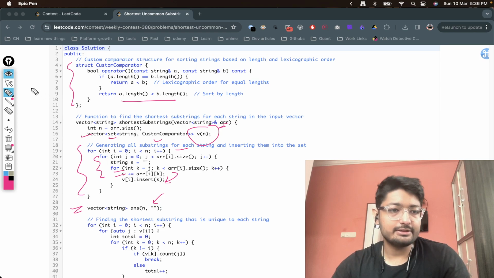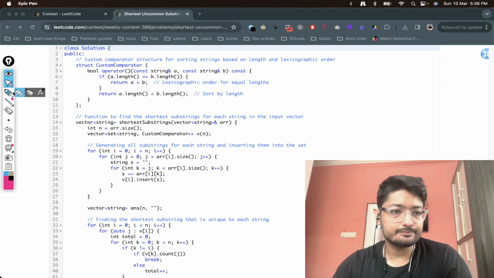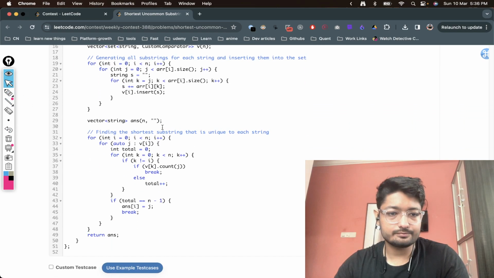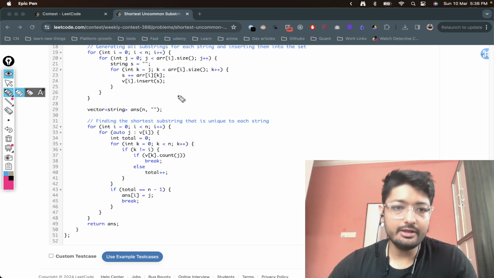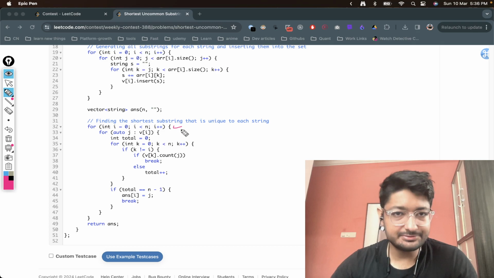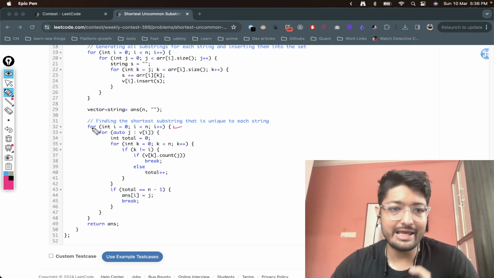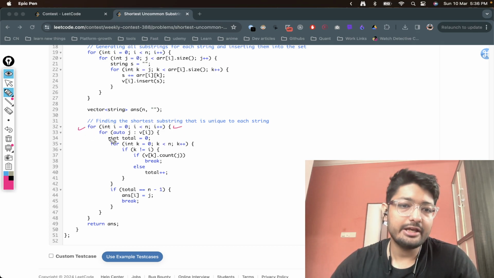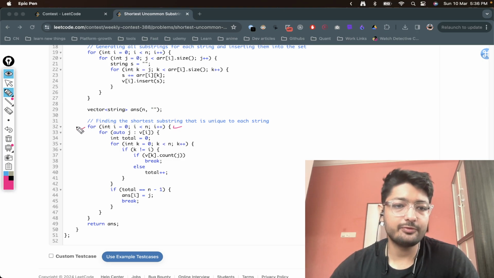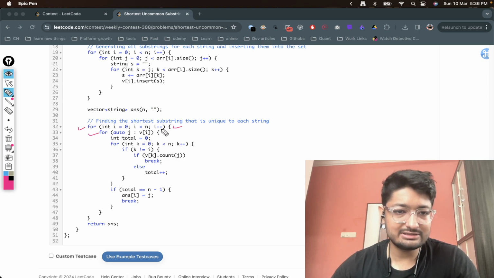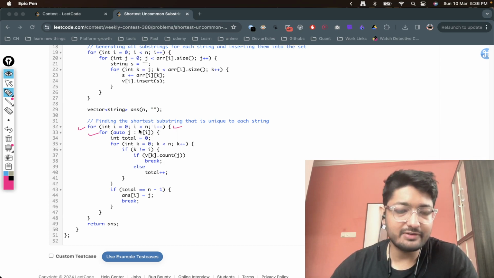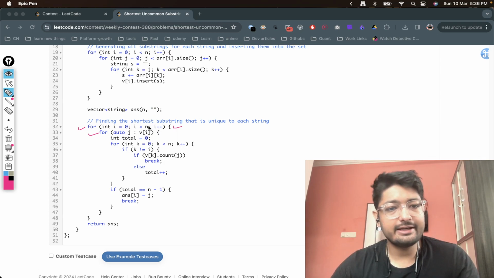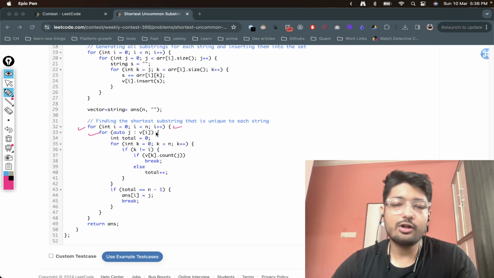Now what we'll do is that the idea is to iterate over every possible substring of a particular string. So for every string, iterate over all the substrings, because the substrings are stored in v of i. So this is v of i. The ith vector is a set of all the substrings.